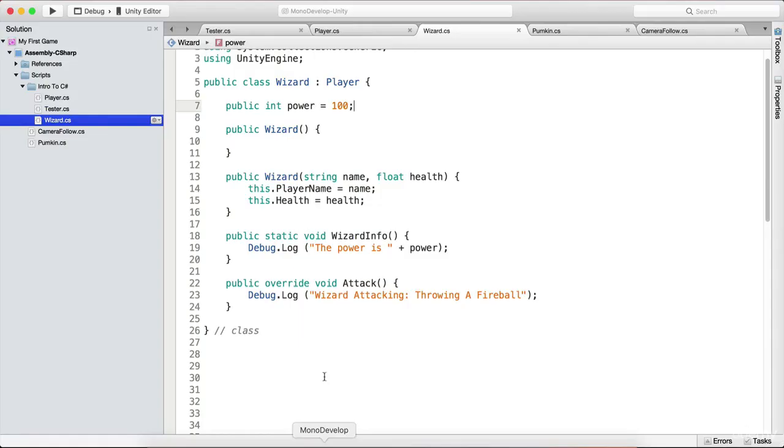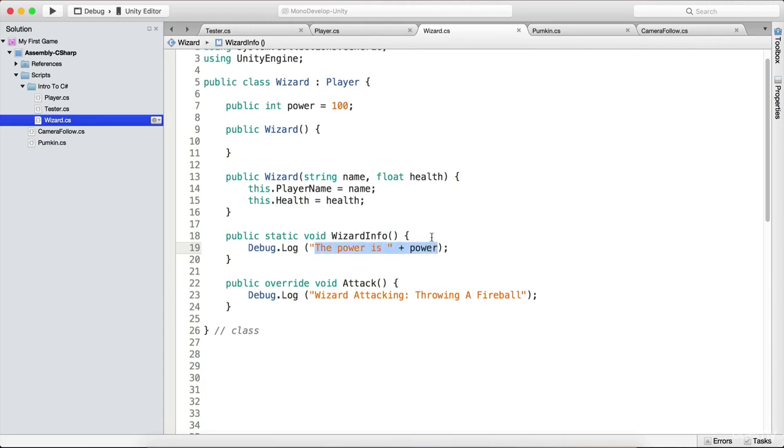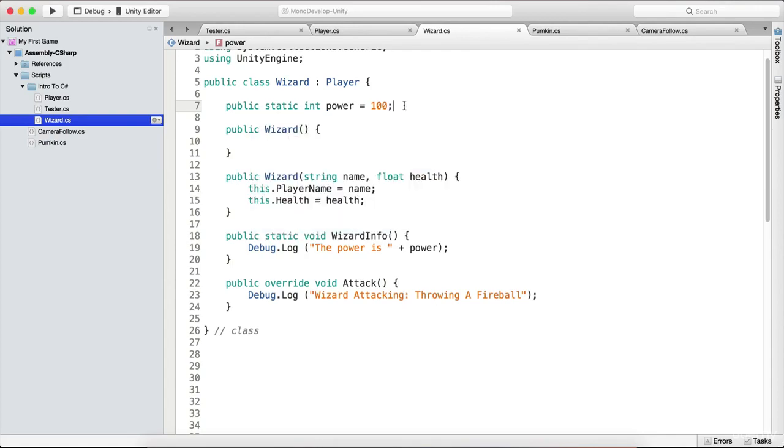What does that mean? It means that in a static function, the variables that we use from this class also need to be static. So if the variable is not static, we cannot use it. As you can see here, I'm using "the power is" plus power, and this variable is not static, so we cannot use it in a static function. Of course, if the function is not static, then we can use it. But in a static function, the variable that we use also needs to be static. So that is the rule.